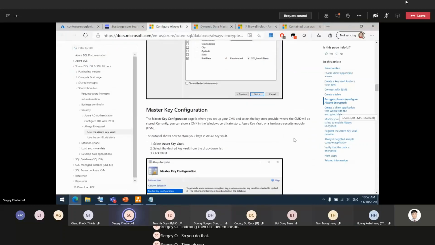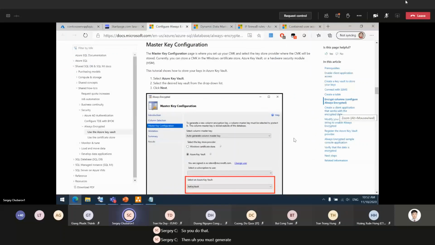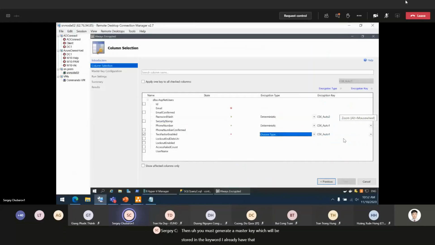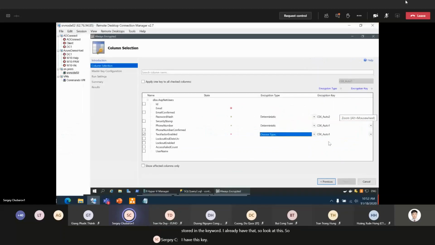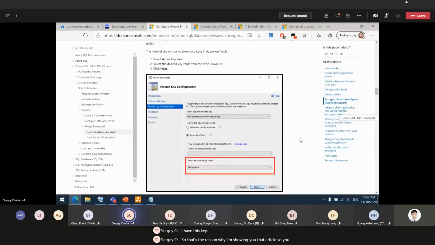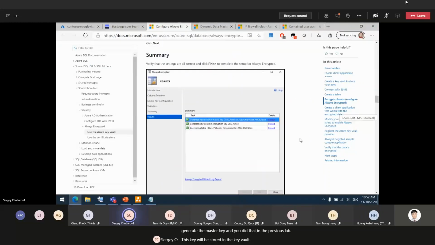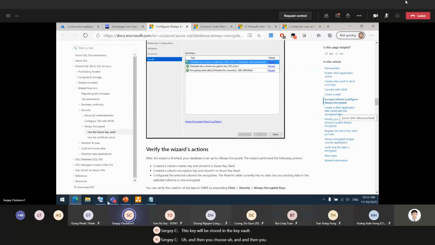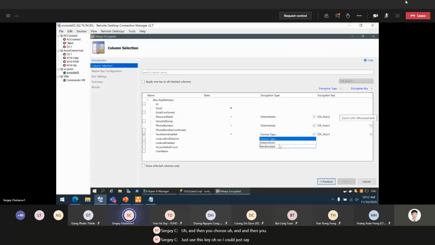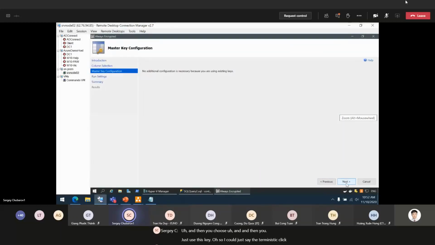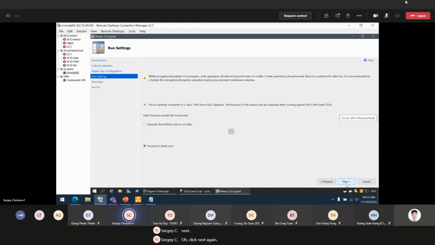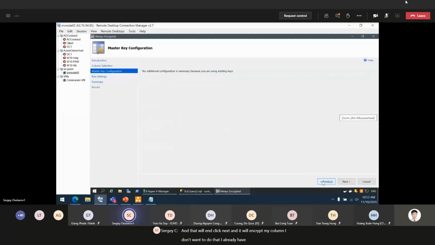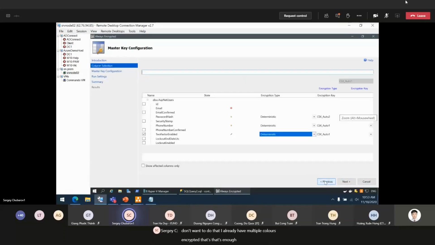Then you must generate a master key, which will be stored in the key vault. I already have that, so look at this. So I have this key. That's the reason why I'm showing you the article. You generate a master key, and you did that in the previous lab. This key will be stored in the key vault, and then you just use this key. So I can just say deterministic, click next, next again, and next, and it will encrypt my column. I don't want to do that. I already have multiple columns encrypted. That's enough for me.